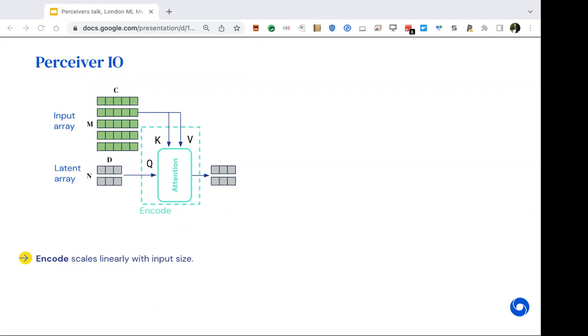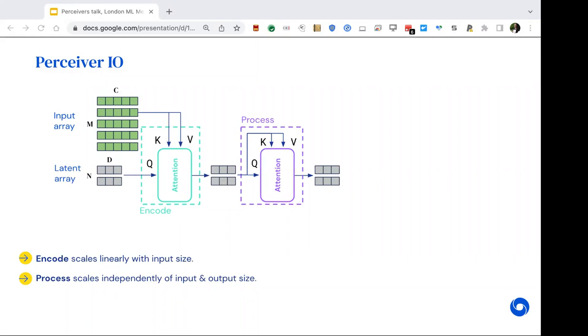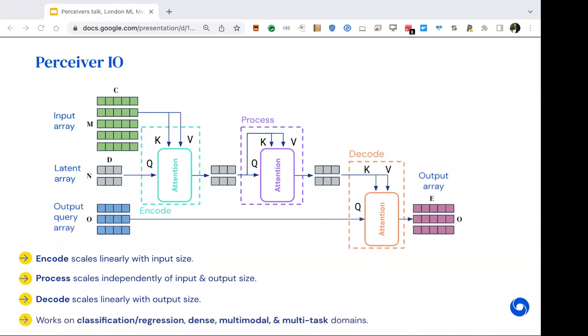And we then apply a deep stack of attention layers on top of this to further process this. And because this is on an n by d array rather than an m by c, the scaling of this is independent of the input size, which allows us to build very deep architectures even on very large inputs. To produce the output, we can then flip this operation, using the latents as key and value inputs to a cross attention, and querying with an output query array. And this output query array basically consists of vectors, each of which specifies the semantics of the point that's being decoded.